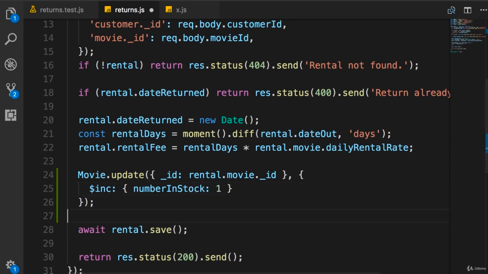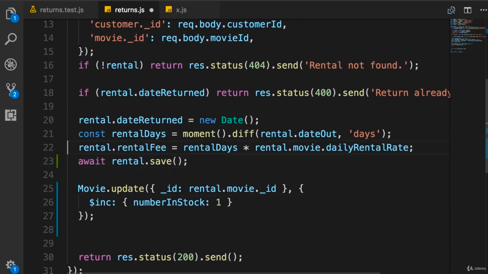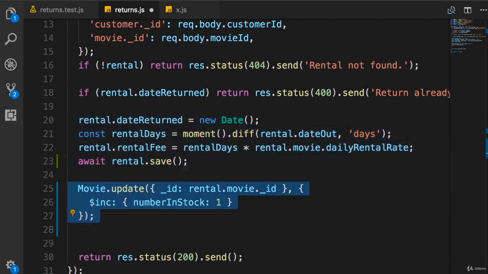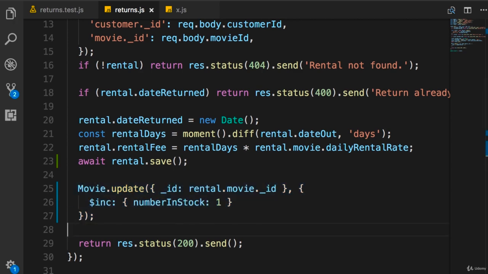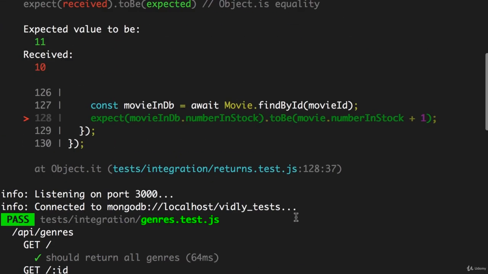So actually, I would rather save the rental first because all these lines are about changing the state of the rental. Once we're done with this story, then we'll look at the next story, which is updating the movie. Now, save, back in the terminal. Our test failed, so let's see what's happening here.